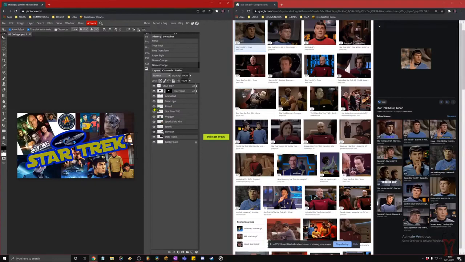You can also click on this little eyeball next to the layer to be able to see what it looks like when they're not there. Which is sometimes useful if you want to move them around or what have you.